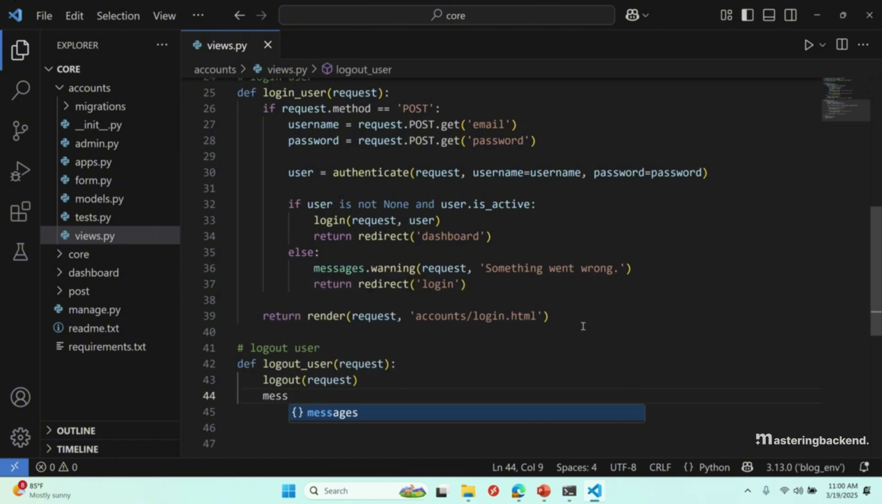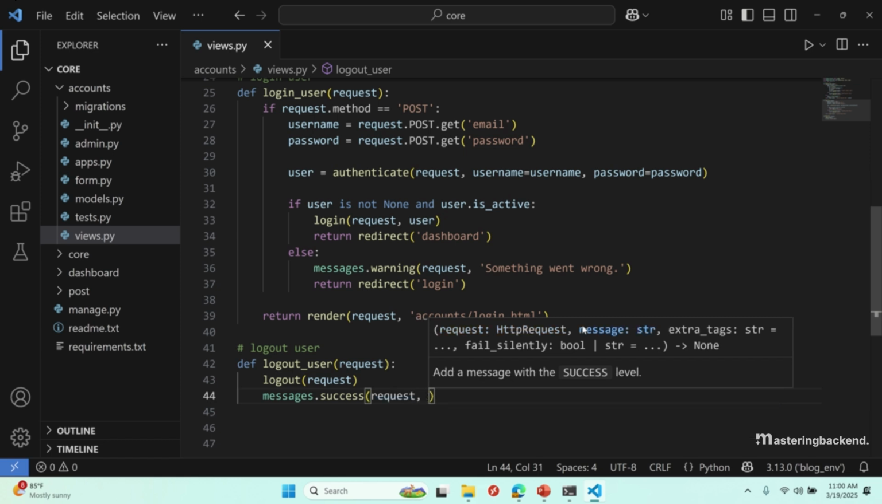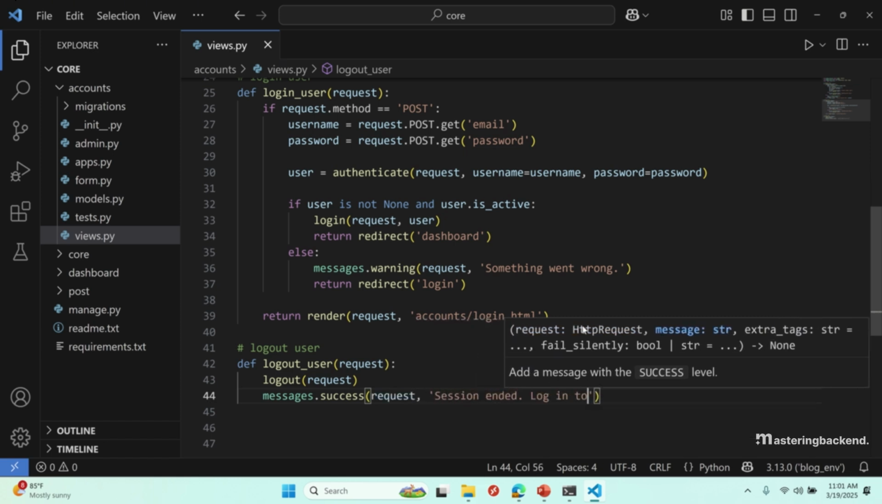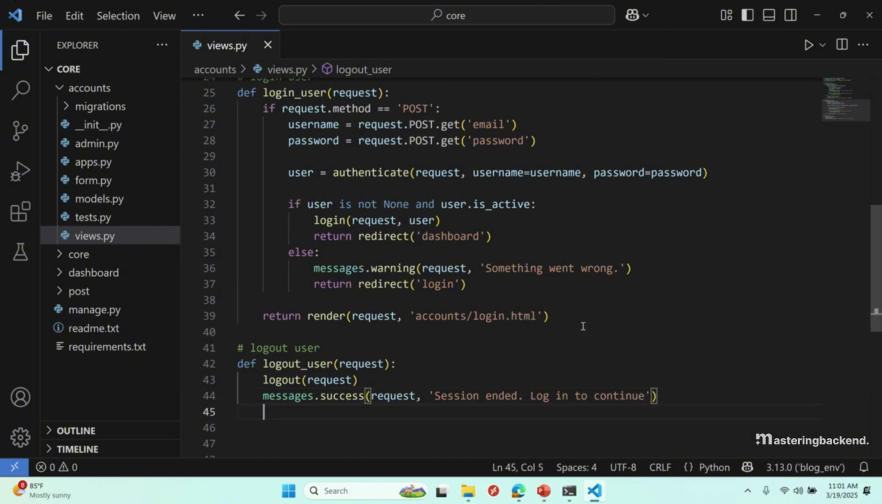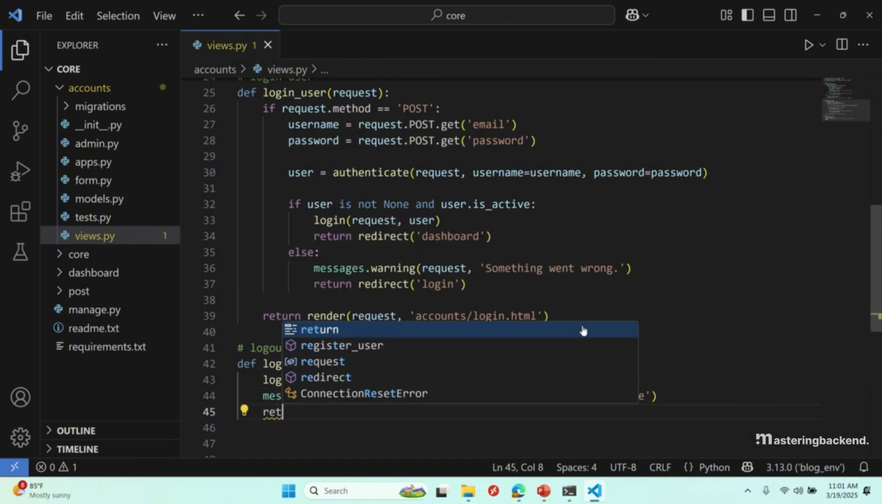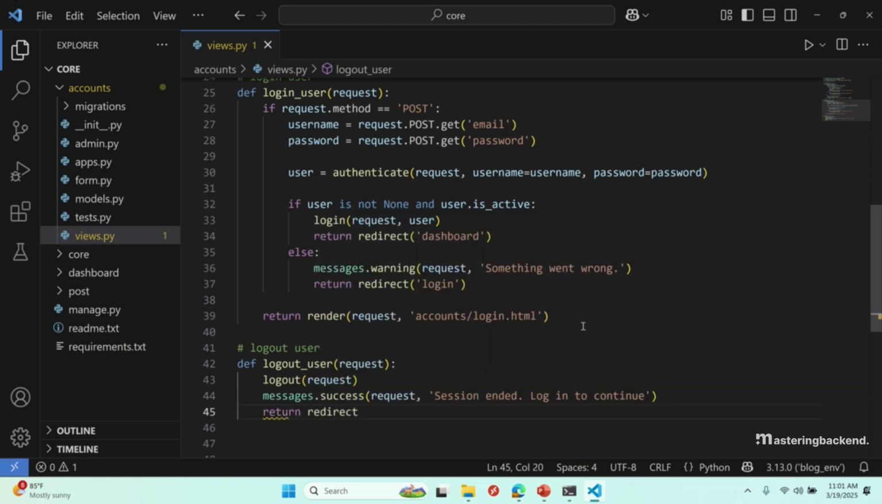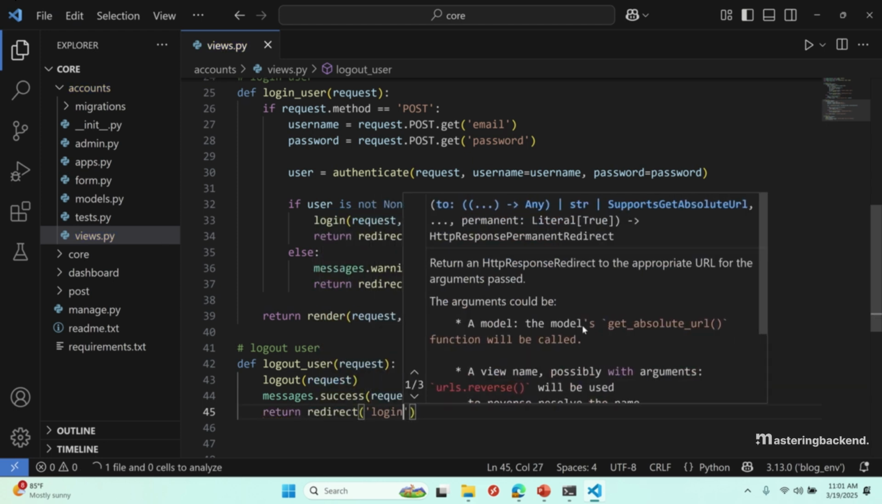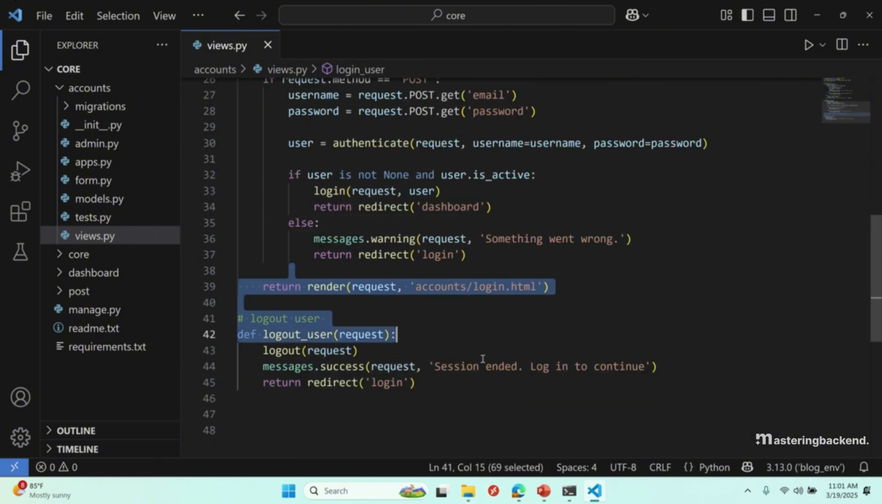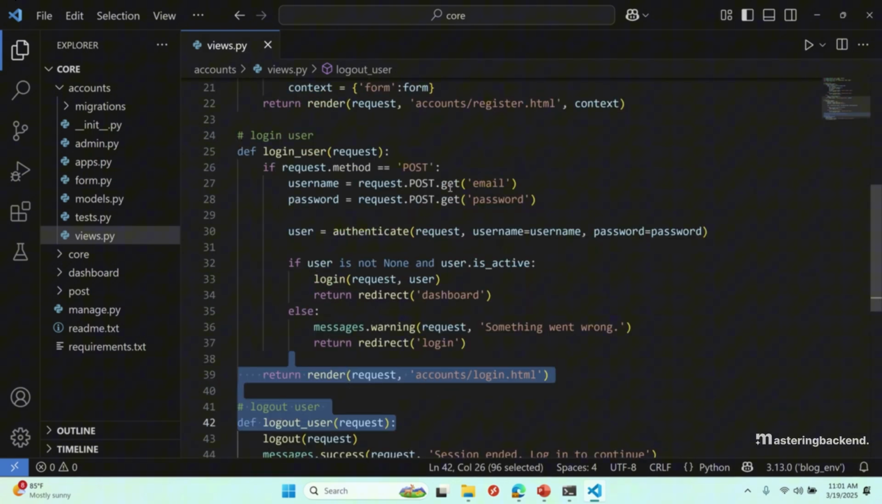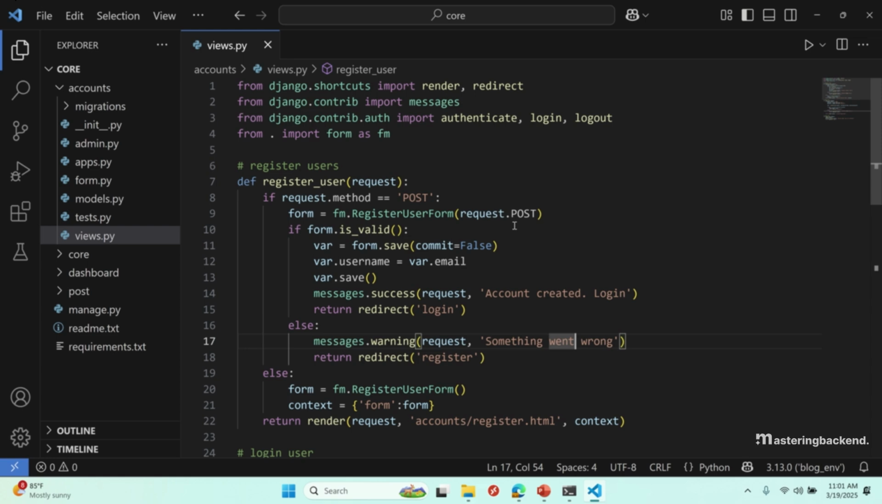So here we're going to say messages.success, and we're going to take a request and we'll say session ended, log in to continue. And once you're logged out, we just want to redirect you back to the login view by saying return, and we'll say redirect, and then we'll just take you to the login view basically. All right, so return redirect login, right? So logout user, login user as well. And here we have register user.